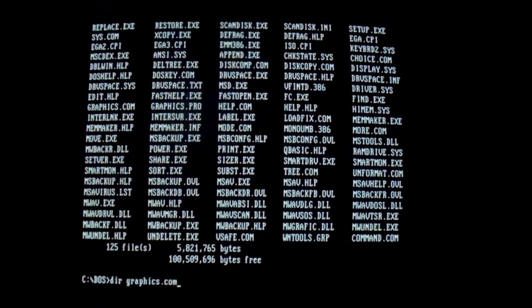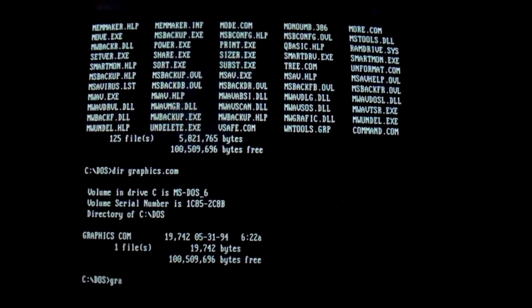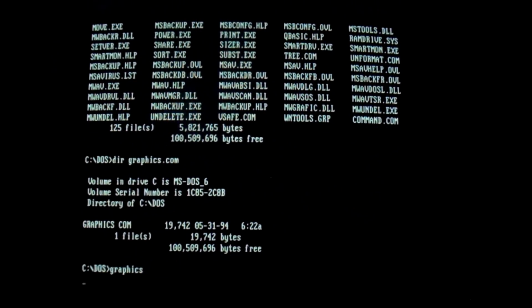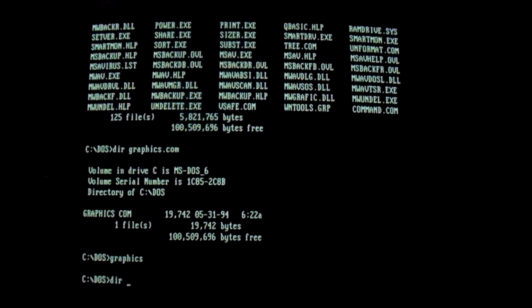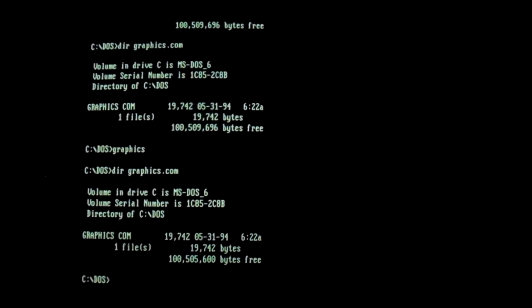Is graphics.com larger than 10k? Oh yes it is. Looks right. So it takes a little bit and it infects it. Since it is stealth, we probably won't see a file size increase, as you can see we don't. It still reads as 19,742, but it is actually infected.